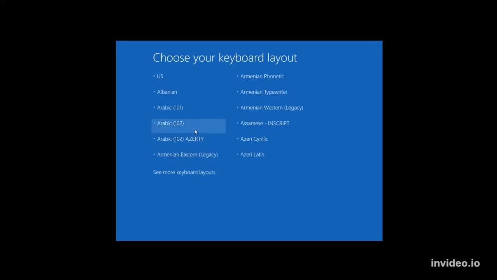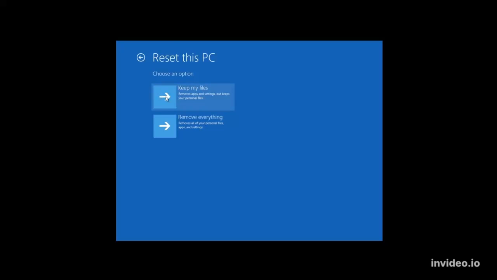Choose the English language. Click on Troubleshoot and Reset. In the next window, you can save or delete your files, but your programs will be deleted in any case. For example, let us choose Keep My Files, and the target system should be Windows 10.